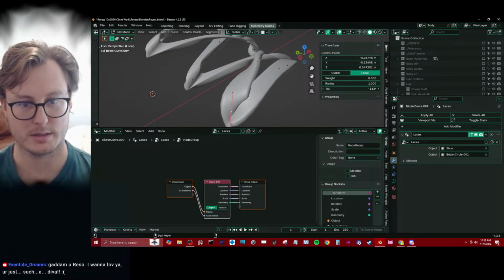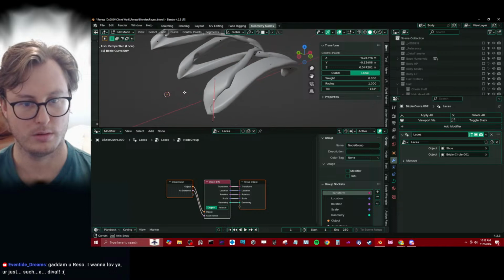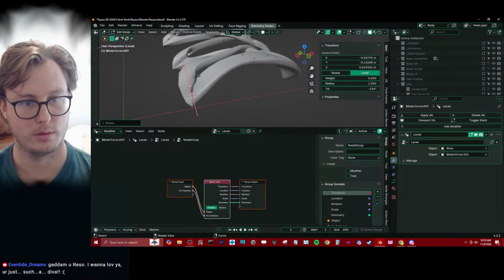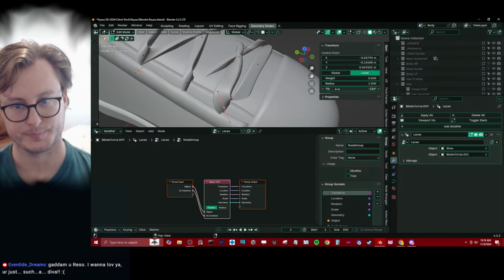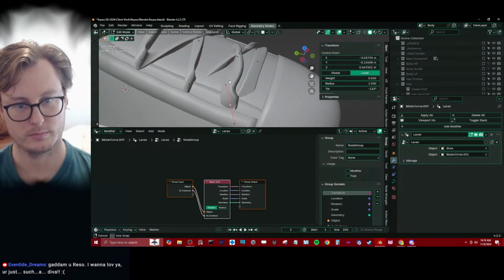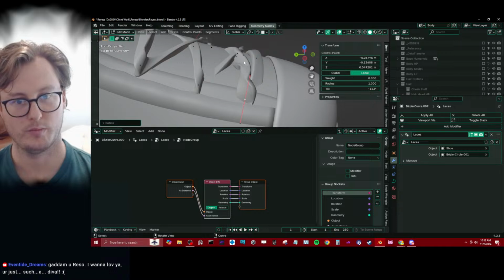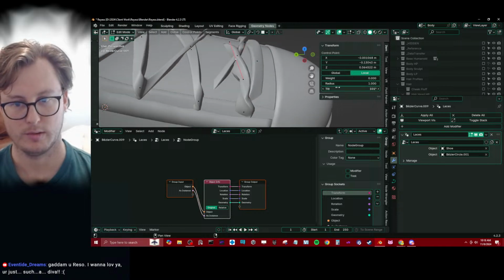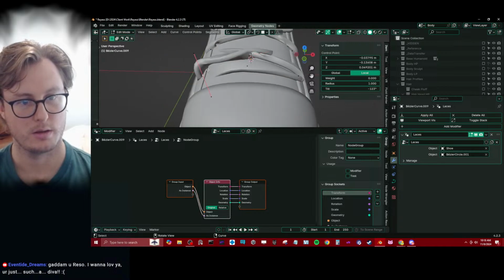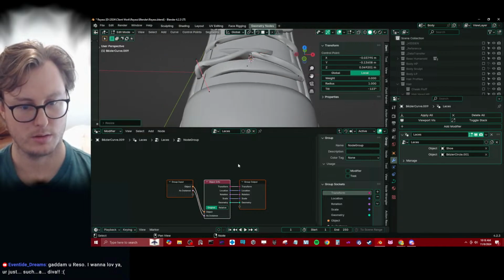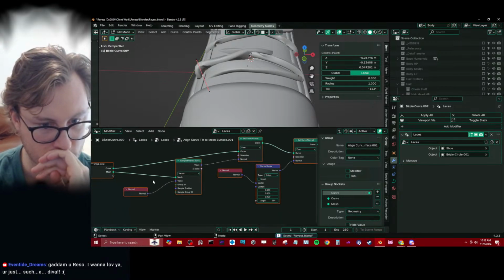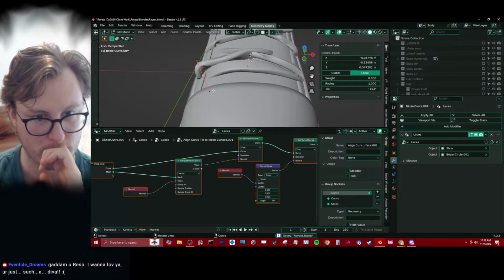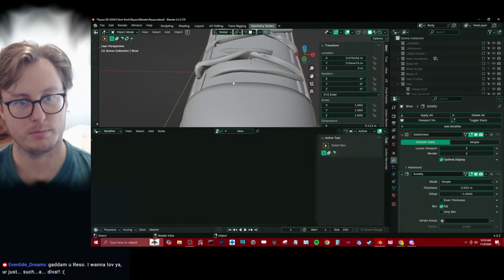It's like a pasta noodle. There we go. Oh, that does not look right. Curve tilt. Can I turn up?